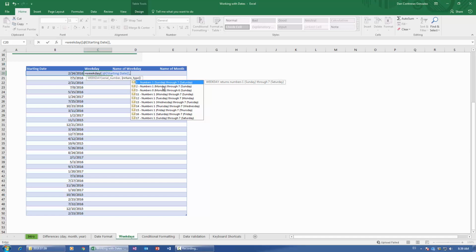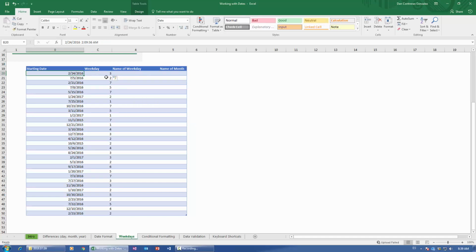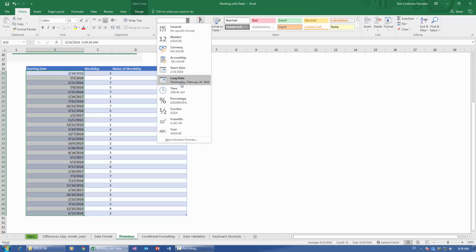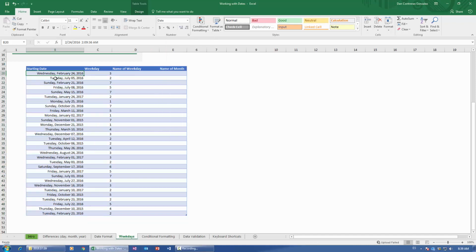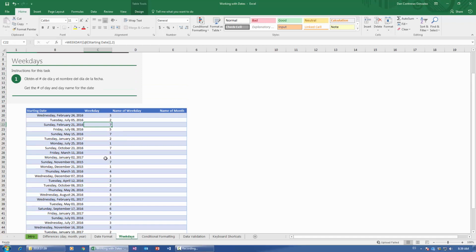I'm just going to type in 2 here because that is the option that I'm being presented with. Type in 2, and that means that this particular date is the 3rd weekday, assuming we start on Monday. How can we prove that? Well, let's use a different date format, the long date format. And we'll see, for example, here that Wednesday is weekday number 3, Tuesday is weekday number 2, Sunday is weekday number 7, and so on, and so on, and so on.